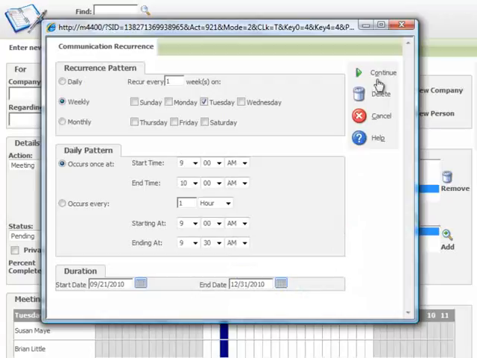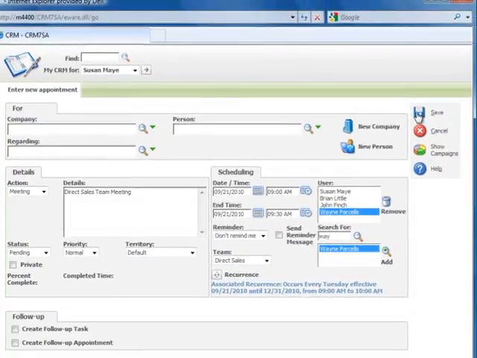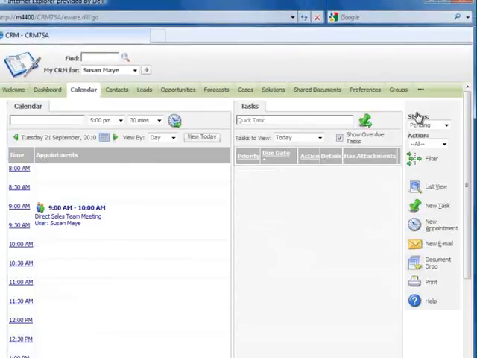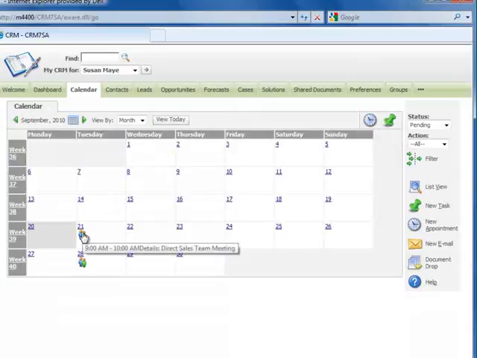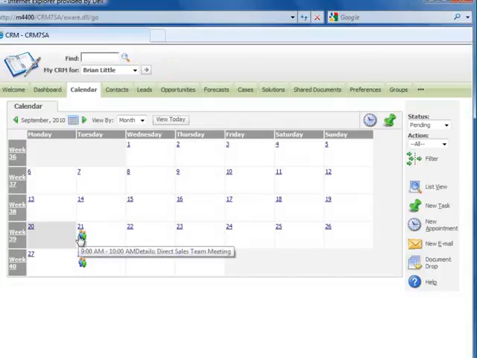And now we'll hit Continue, and note that the recurrence schedule is now displayed on the appointment screen. And finally, by clicking Save, the appointments will now appear on the user's calendar, which in this case belongs to Susan May. Let's switch to the month view. And as we hover over the appointment icons, you can see that they've been correctly set for every Tuesday at 9 to 10 a.m. Let's now change the user to Brian Little.